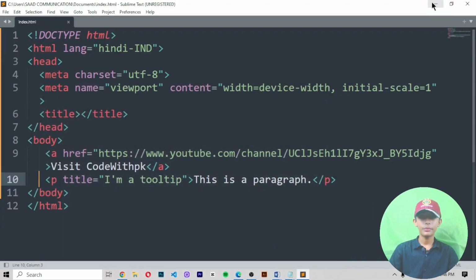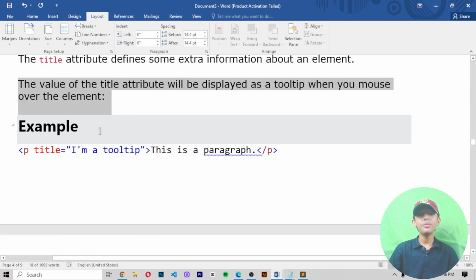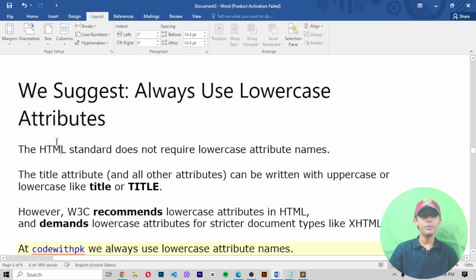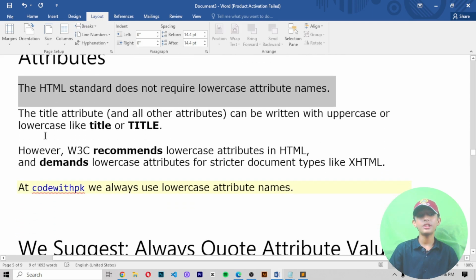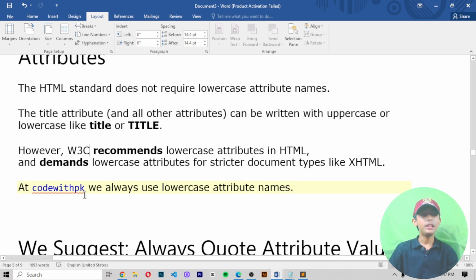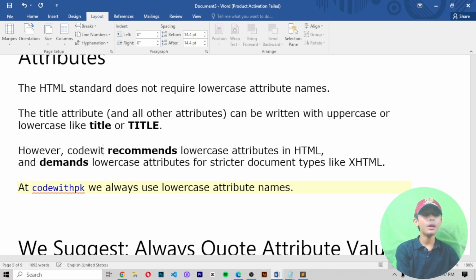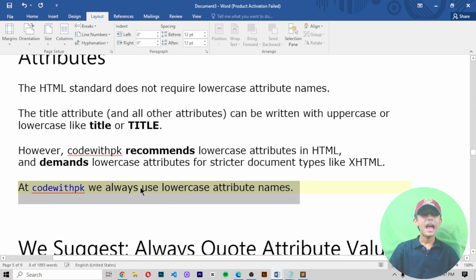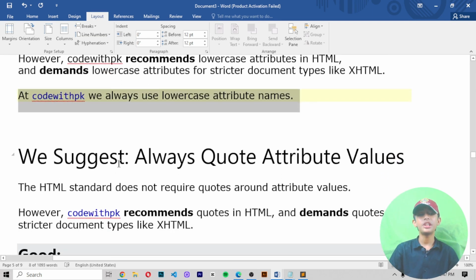Now let's come on it here. So the value of the title attribute will be displayed as a tooltip when your mouse is over the element. We suggest always using lowercase attributes. The HTML standard does not require lowercase attribute names. The title attribute and other attributes can be written with uppercase or lowercase, or all in capitals. However, CodeWithPk recommends lowercase attributes in HTML and demands lowercase attributes for stricter document types like XHTML. At CodeWithPk, we always use lowercase attribute names.